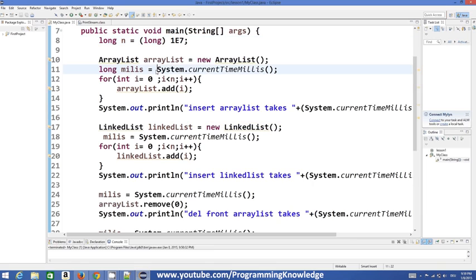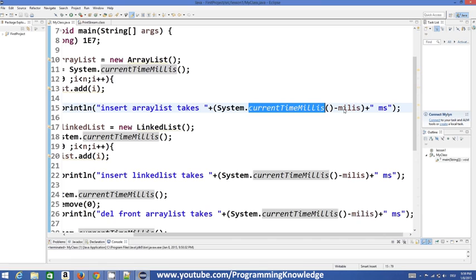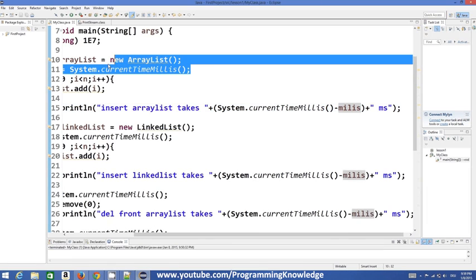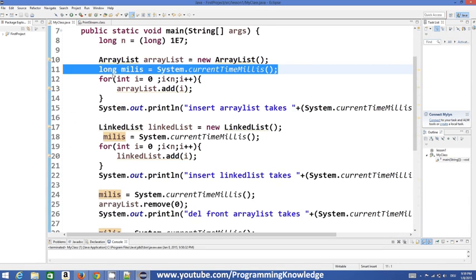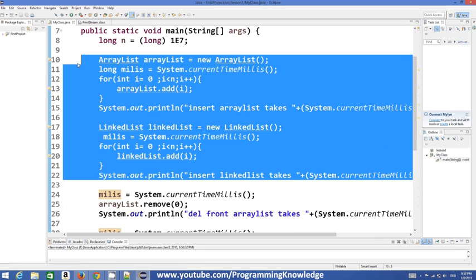So I am measuring time using System.currentTimeMillis, and then I'm printing the time using the current time minus the time I have recorded before this insertion. In the same way, I am doing the same for the linked list, and I will see the time taken by them. Okay.